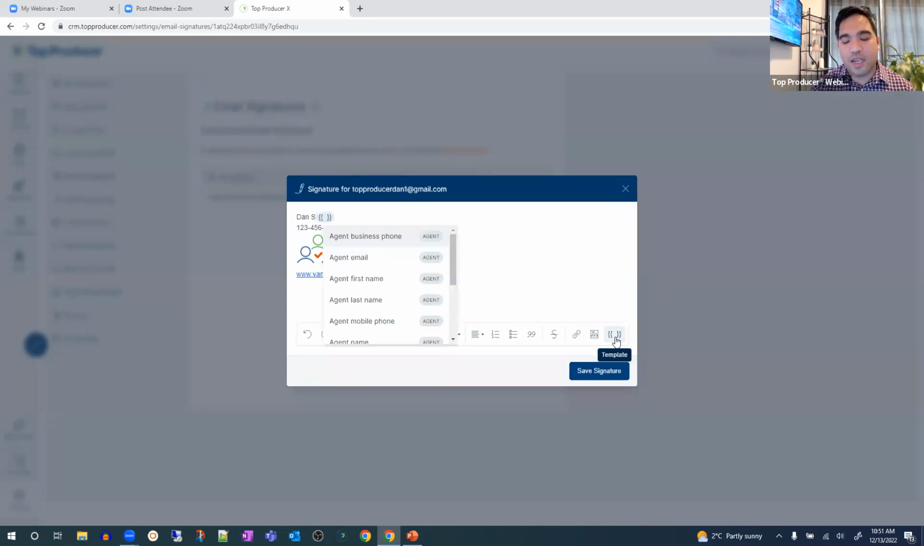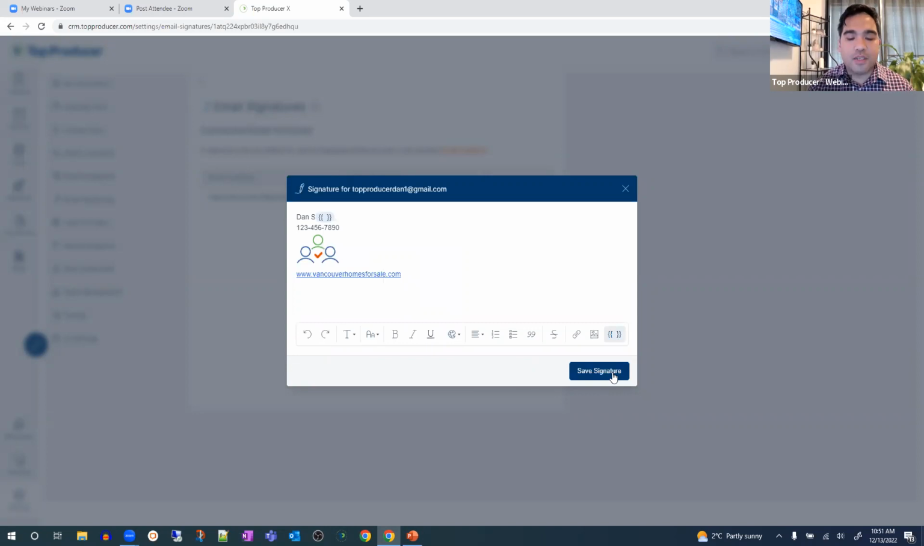The other name that it goes by is called merge codes. And when you're done putting in your signature, you can even put in pictures if you want or links if you want. But once you're done with your signature, just hit save at the bottom.